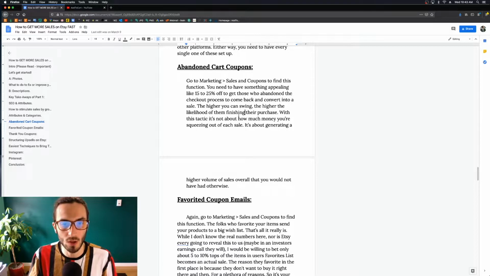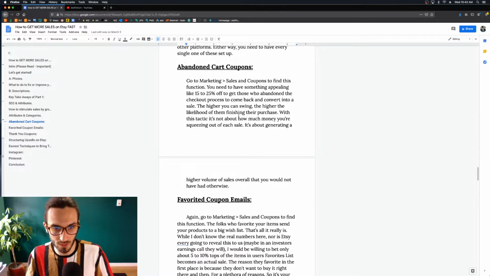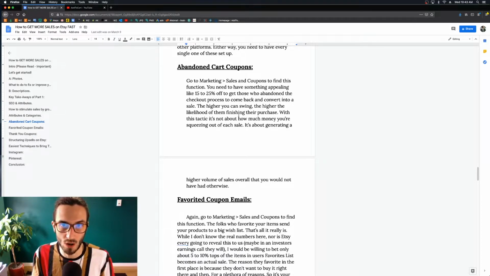So these people abandoned their carts, and most of them were not going to come back anyway. So if you can get them to convert even at 25, 30% off, then yeah, make it happen. Give them a good discount and make it happen.